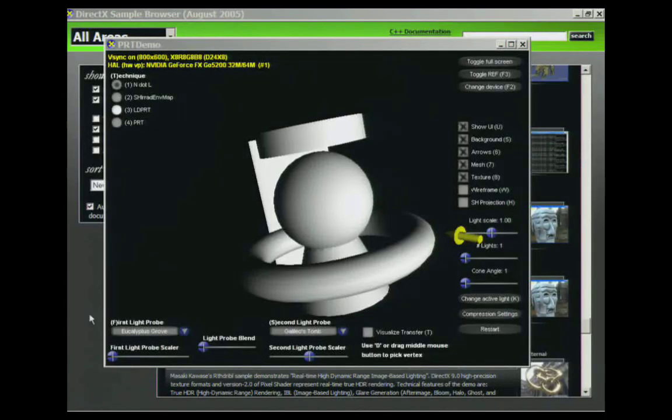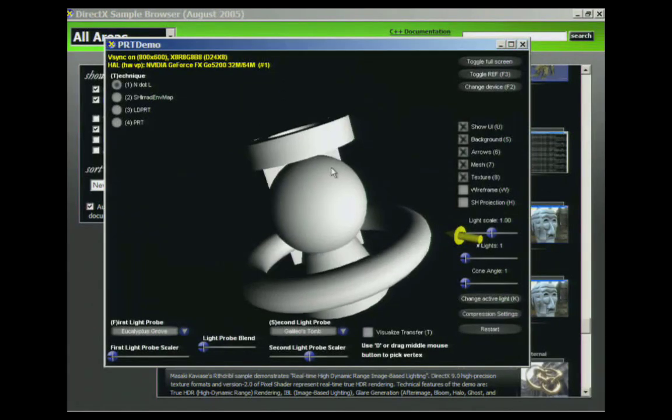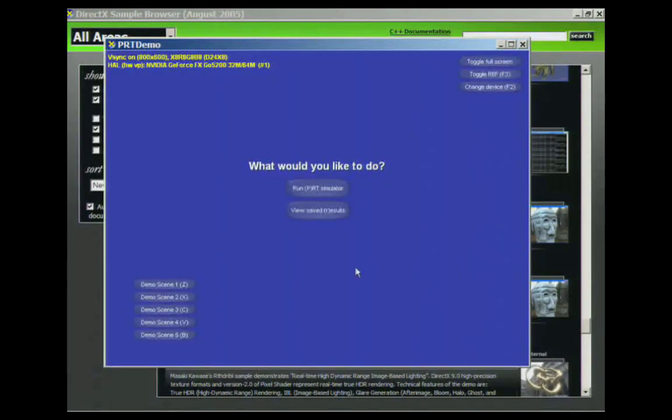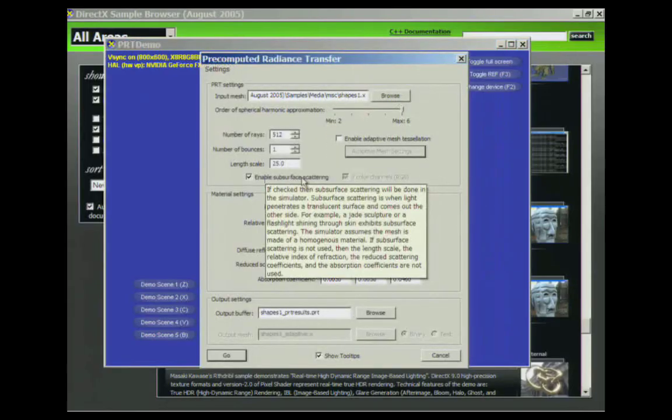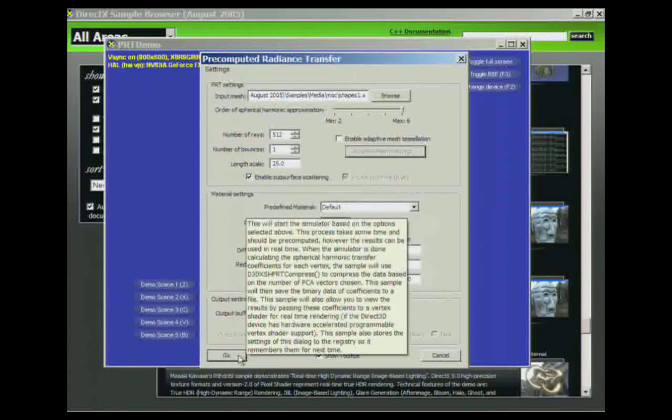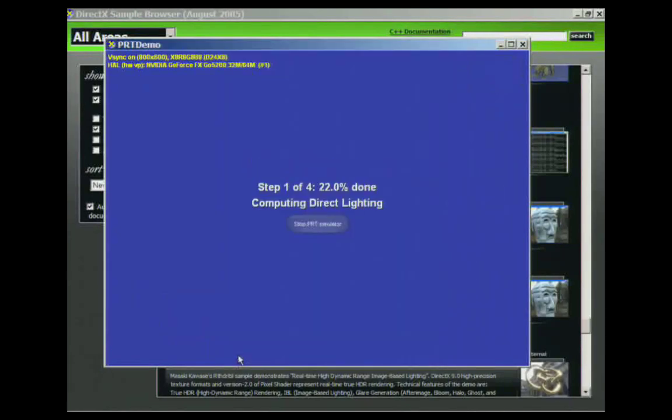So here, this is the PRT demo that ships with our SDK. You can download it and play around with it. This isn't illustrating PRT yet; this is illustrating the diffuse lighting that Rudy introduced a few minutes ago. What I can do is run the PRT simulator on that content, and I'll say, OK, I want to enable subsurface scattering. And we'll let this thing go.